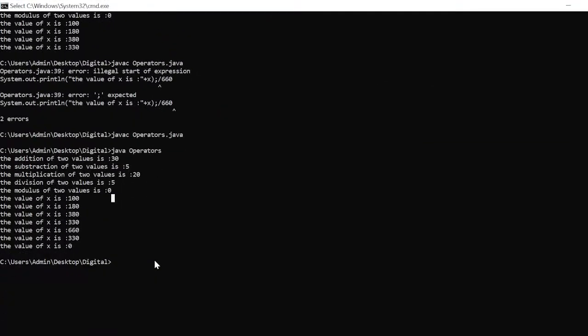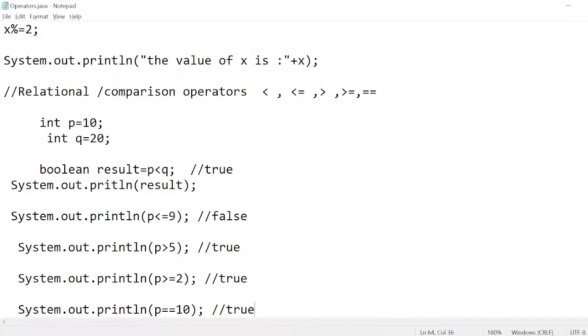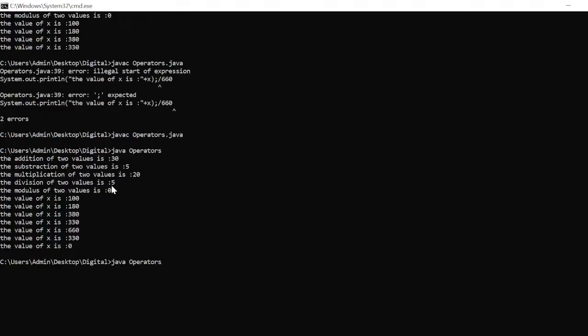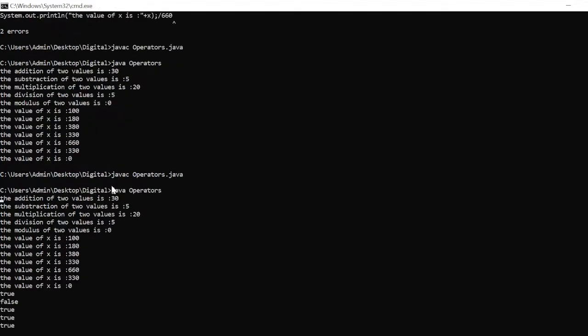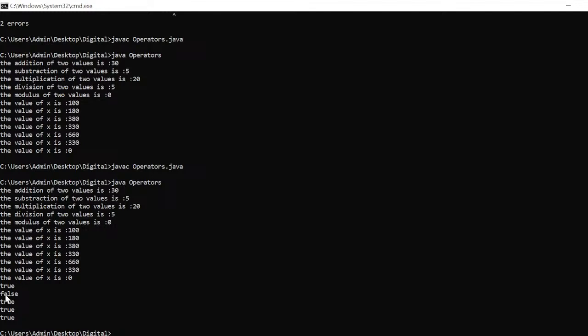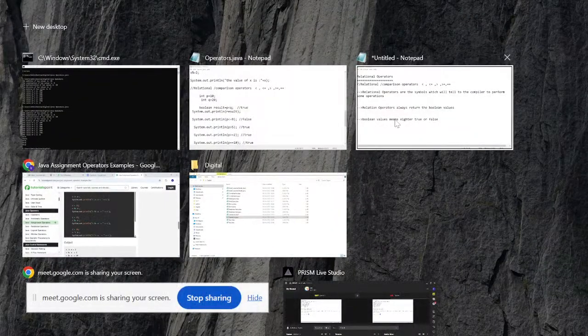I save this one, compile the file, and run it. See: true, true, false, true, true, true, true. Okay, this is with respect to relational operators.